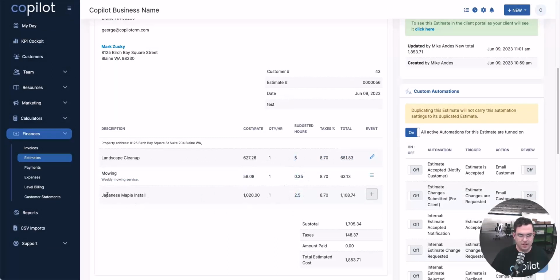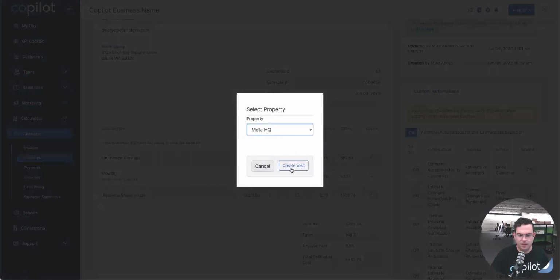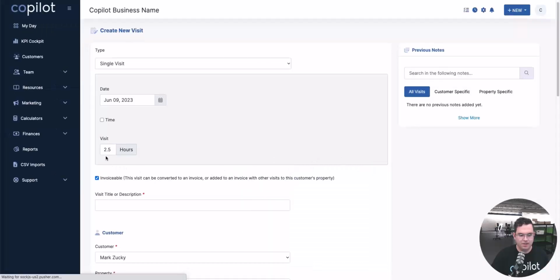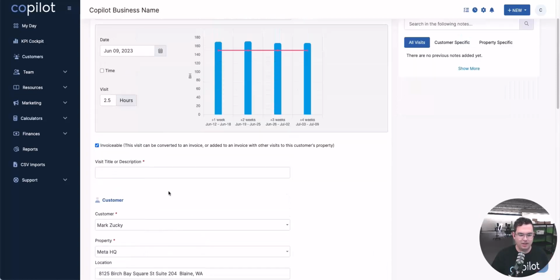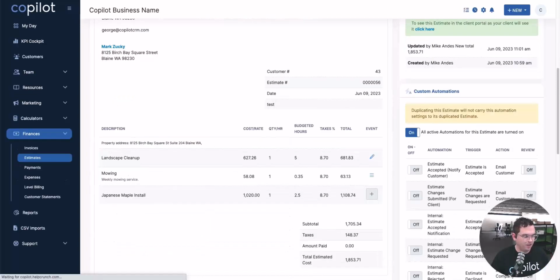So as you can see, this Japanese maple install has 2.5 budgeted hours. And when I click create, and create a visit, as you can see, it pulls over those budgeted hours, so you no longer have to have two tabs open with an estimate and a visit. You can just be confident that when you click create visit, it's going to carry over the correct line items and the appropriate budget hours for the visit. So really, really nice update for that.